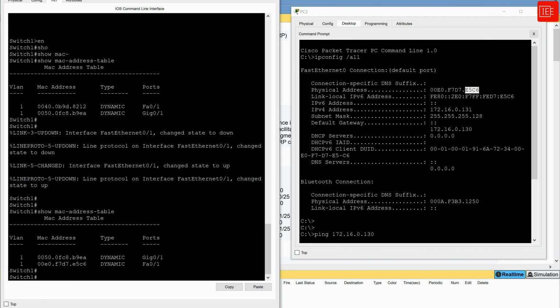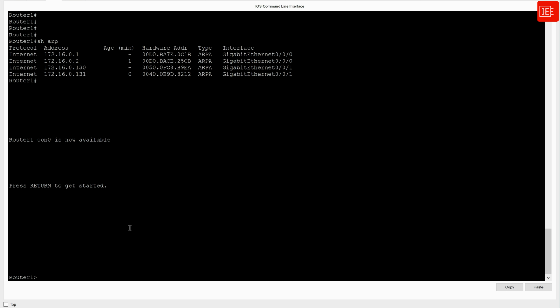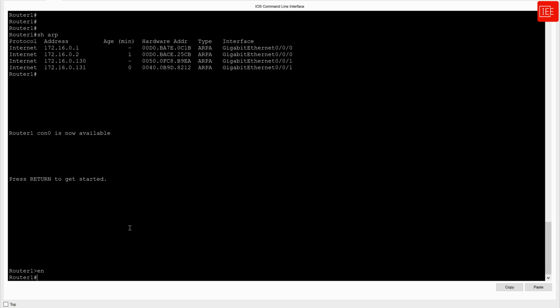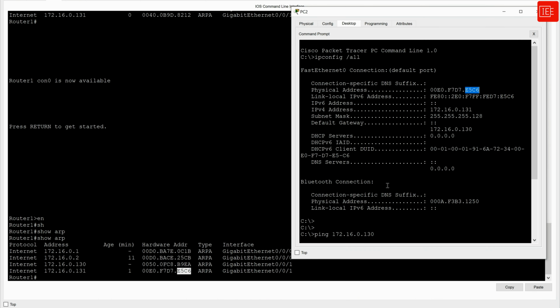If we then go to router 1, hit enter, and then try to reveal the ARP table, you can see that the MAC address has been updated according to the physical address of PC2. So if I check that one again, you can see that this hardware address matches the physical address on PC2.